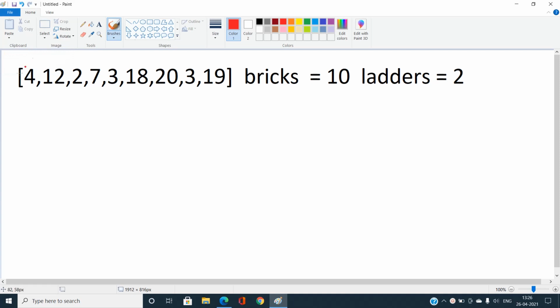Okay, so basically you can see here I have taken an array of the size, I don't know what the size is. So let us try to make some buildings. The first one should be of 4 feet and the next one would be of 12. So you can easily jump from this building to this building.